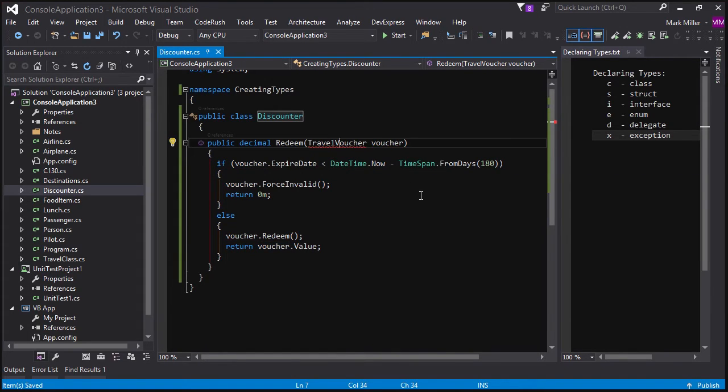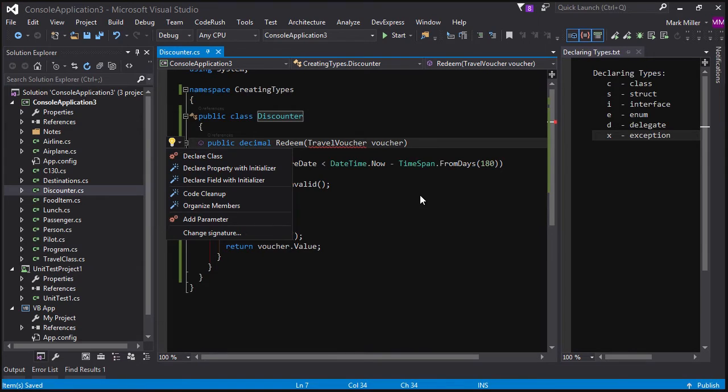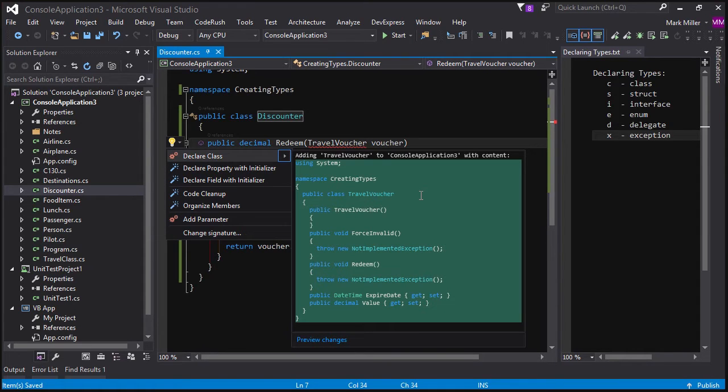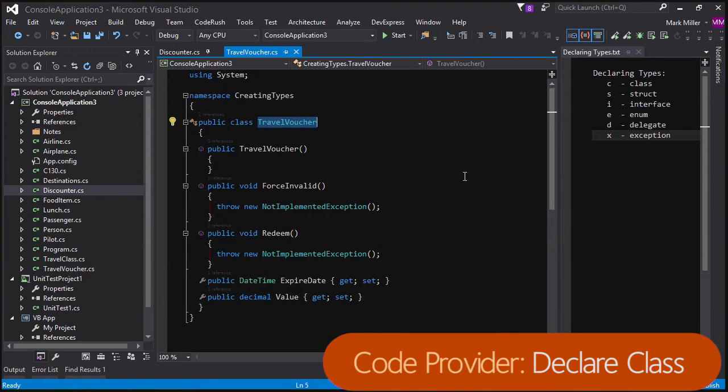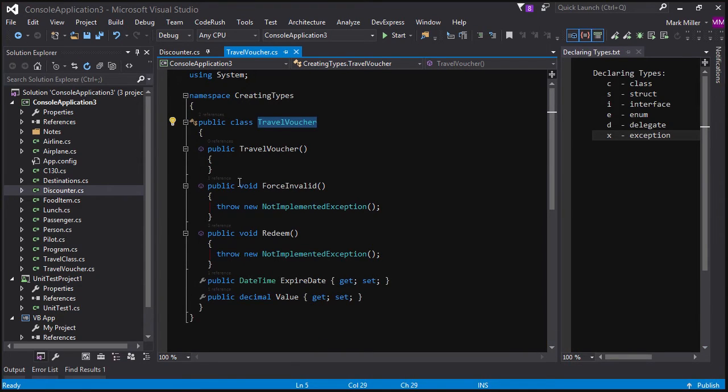So excellent. With that code written, I just come up here, I hit the CodeRush key, I'm going to choose declare class. And so here's the class, travel voucher. So you can see it's got a constructor, there's the force invalid method, redeem method, expired date, and value properties are all added for me automatically just from that little bit of usage code that I wrote. Yeah, excellent stuff. So it's picked up the date time types of the property and the decimal as well, deriving that from your usage of those properties.